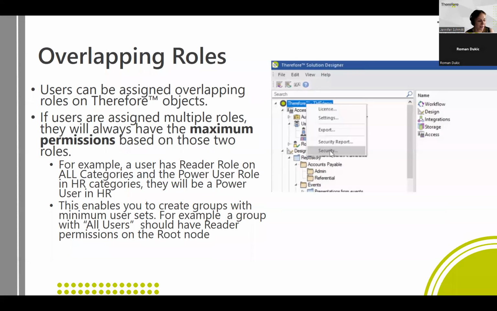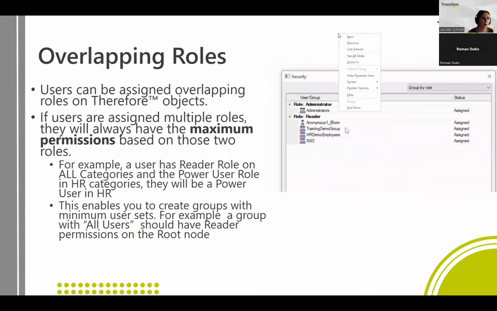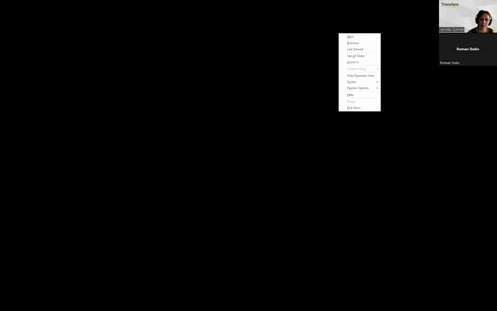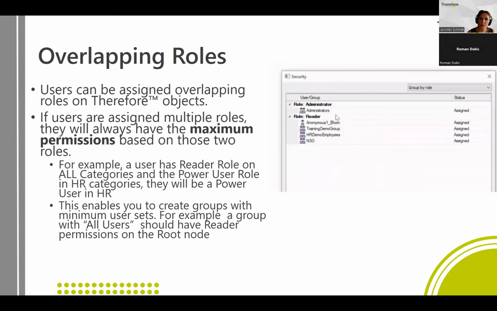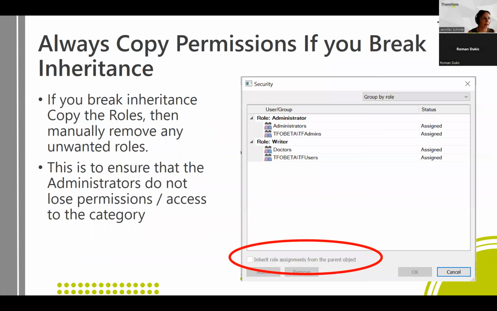So that was a quick little video on overlapping roles. It is something that I do think is really important to know, because it's important to be able to understand how the role concept works in therefore. Let me just check if there are any questions. I don't see any, so let's move on to the next slide.